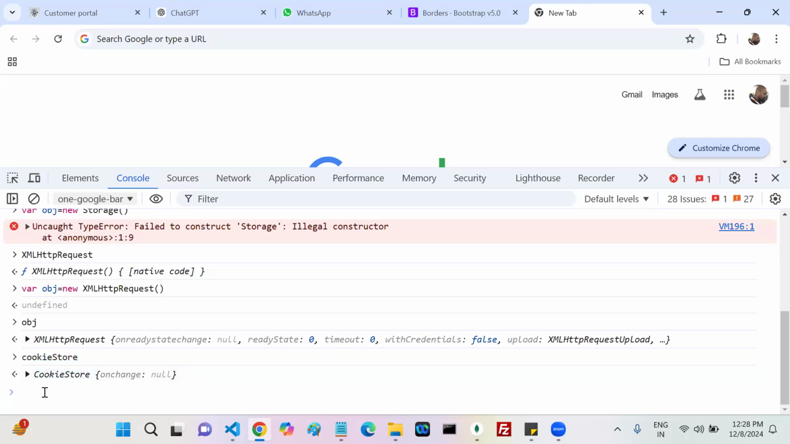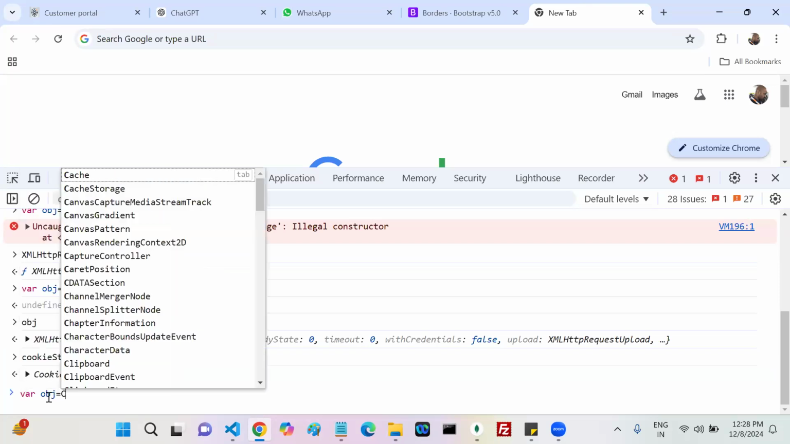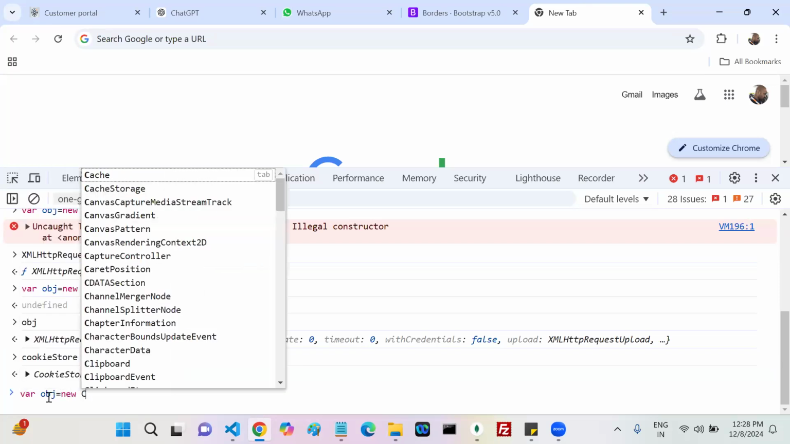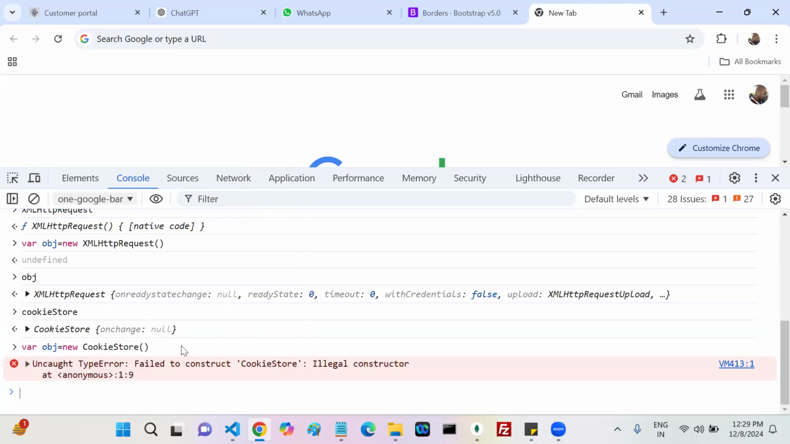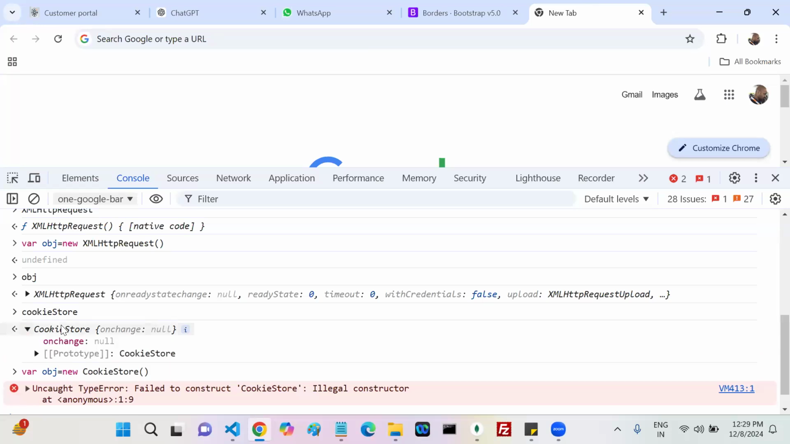Yes or no? So now I'm going to create it like this. What do you think? Will it allow or not allow us? Not allow. Why? Because here they have already given an object for this particular CookieStore class. This is the way you can elaborate and check.